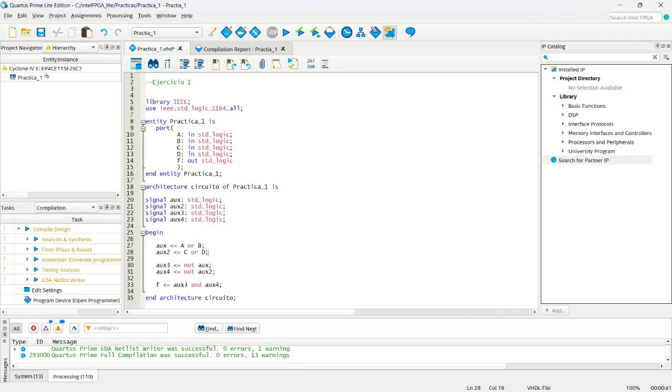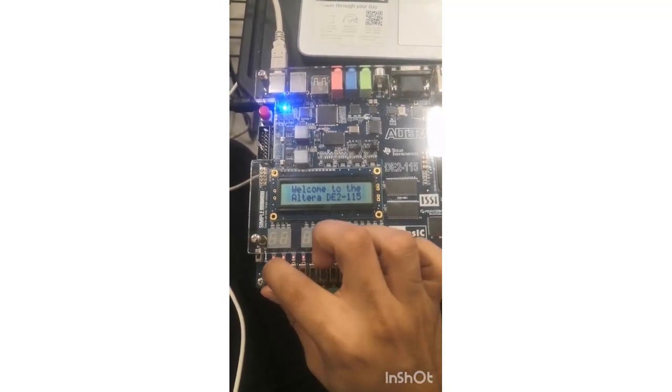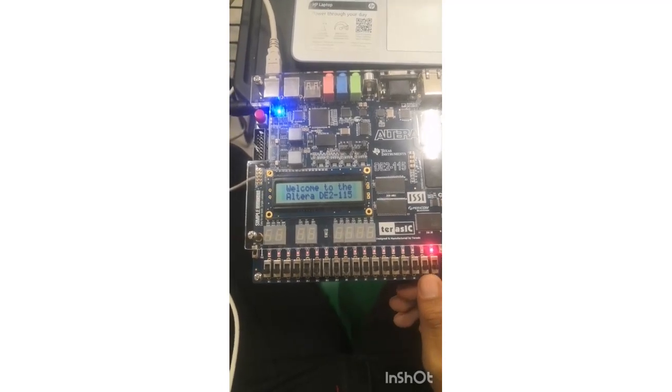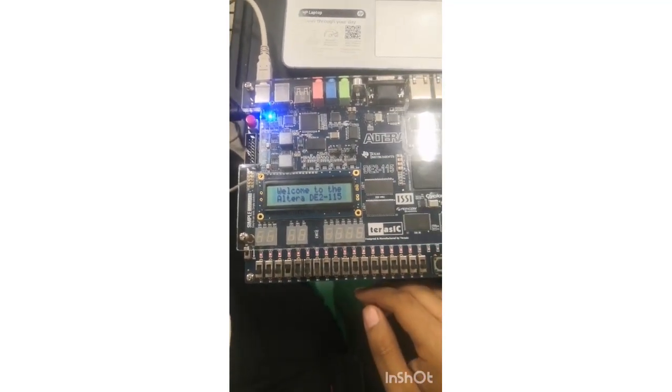So now we are going to see the operation of this code in the FPGA board. As we can see in the following video, the only way for the LED to turn on is when the value of the input is a logical 0. And at the moment that we obtain a logic 1, the LED will proceed to turn off, which corresponds to the values obtained in the truth table.